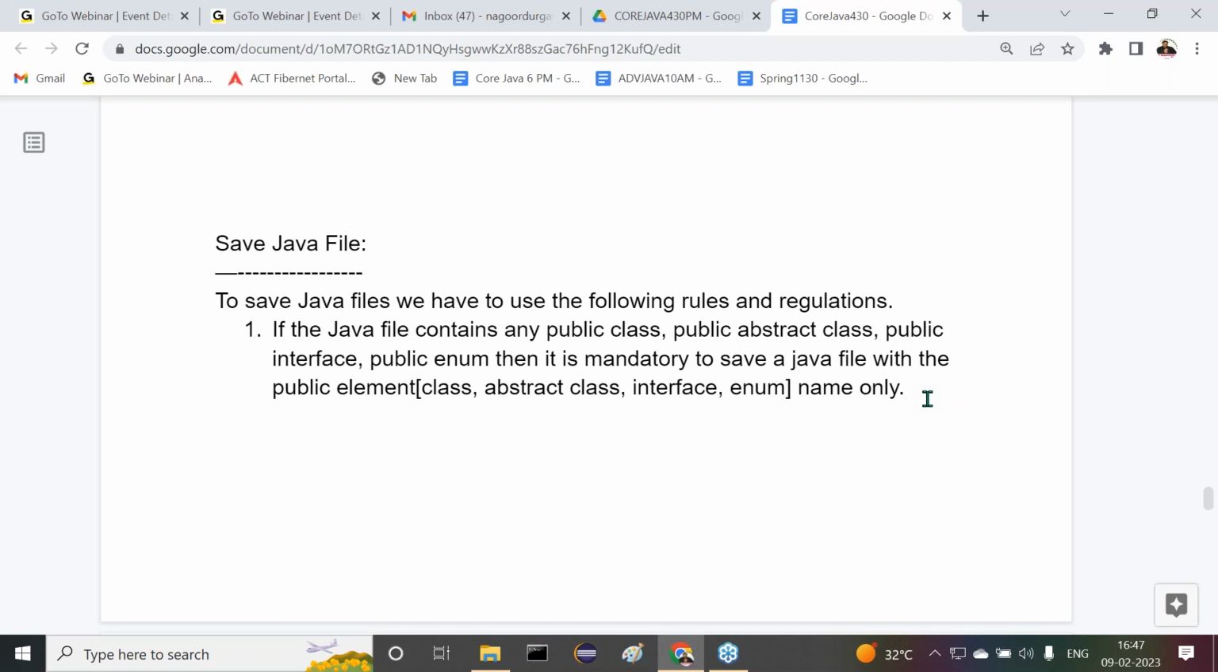Simple point. If the present Java file contains any public class, public abstract class, public interface, or public enum, then it is mandatory to save the Java file with the public element name only. Clear or not? With the public element name only. If you violate this rule, then the compiler will raise an error. I declare one class as public, but I have saved the Java file with some other name. The compiler will raise an error when we compile the program. Is that clear? This is point number 1. Let's see point number 2.